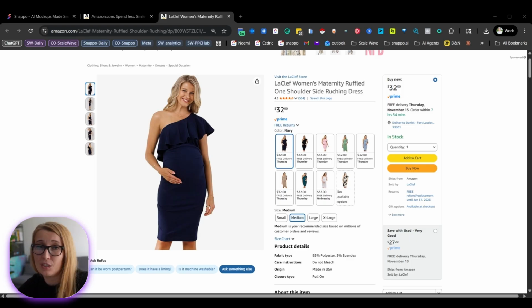But what if this is for someone who has more Creole skin or darker skin? Would they also relate to it? And that made me realize this is great content for you guys to generate. How would you use it?